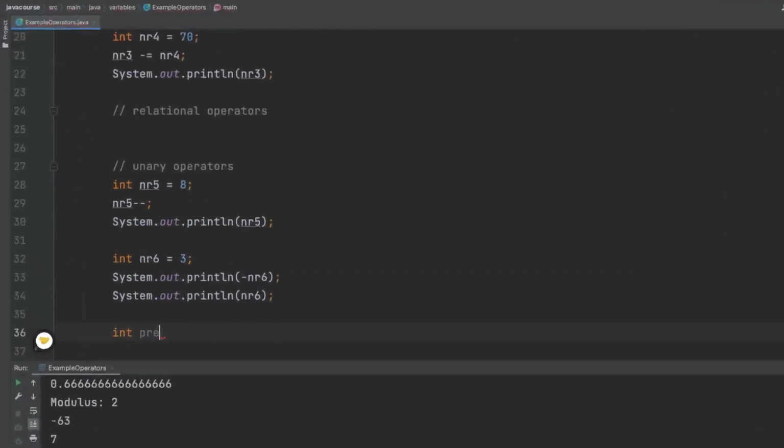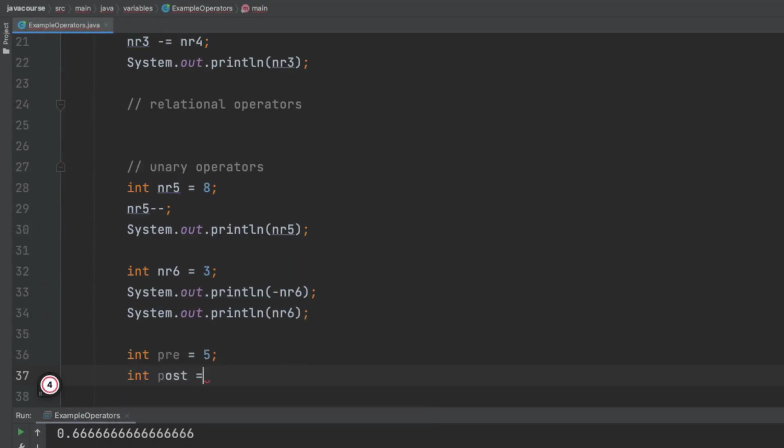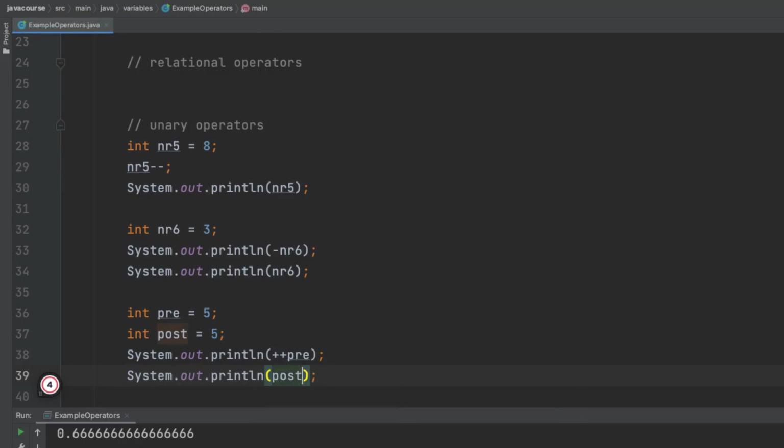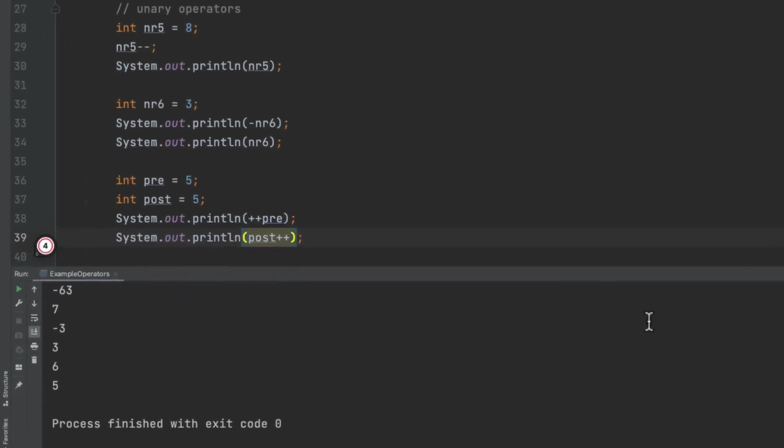So I'm going to create an int pre equals 5, and I'm going to create int post also equals 5. Then I'm going to print ++pre, and I'm going to print post++. So if I'm going to run this, you'll see that the pre is being incremented prior to being printed, whereas the post is going to be incremented after having been printed. So the pre is going to be 6, and the post is going to be 5. Let me show this to you. You can see that the last two values are now 6 and 5.